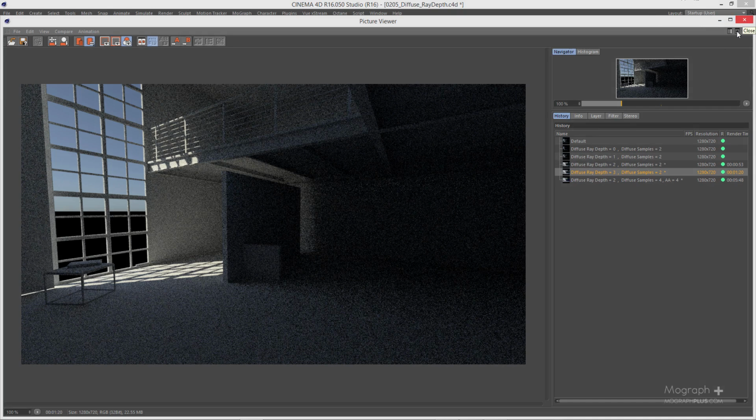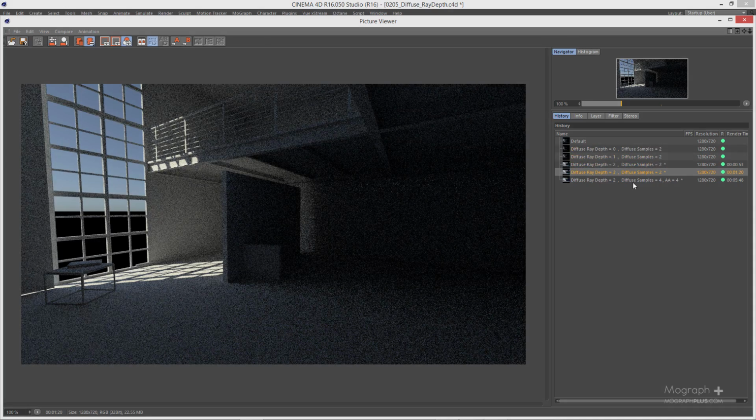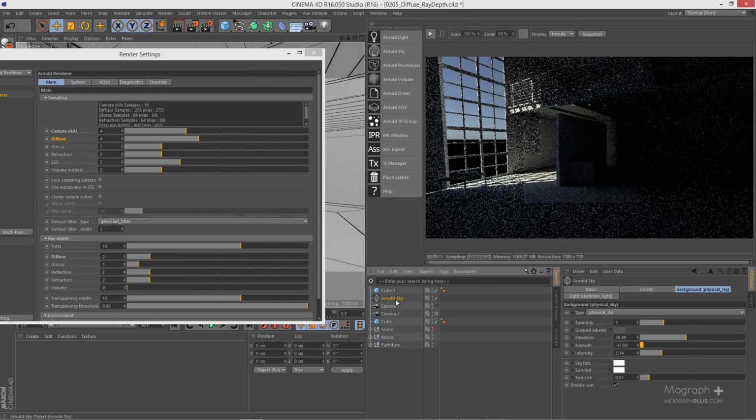One thing I hope you noticed is that even though we are increasing our GI diffuse ray depth, the noise is still there. Ray depth has nothing to do with quality and noise. If we wanted to get rid of the GI diffuse noise, we need to increase our diffuse samples. So for the final render here, let me increase my diffuse and camera samples to about 4, decrease the diffuse ray depth to the previous value, which was 2, and set my physical sky samples to around 3.